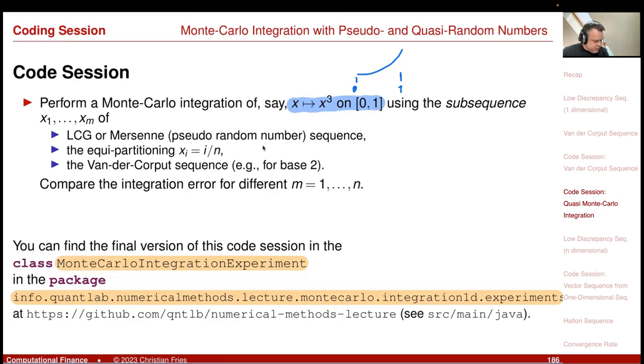Now I would like to use 3 different ways of populating the interval. The first way is that I just use the linear congruential generator, the Mersenne twister. So I place points just randomly and do some kind of refinement. The second is an equipartitioning. So I make the refinement from left to right and I just fill the points. The next one uses the van der Corput sequence. The van der Corput sequence does the refinement in a special order. So 1/2, 1/4, 3/4, then 1/8.